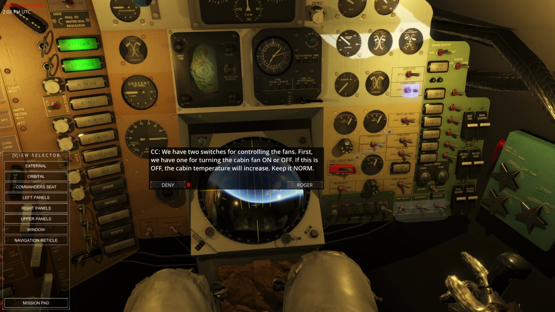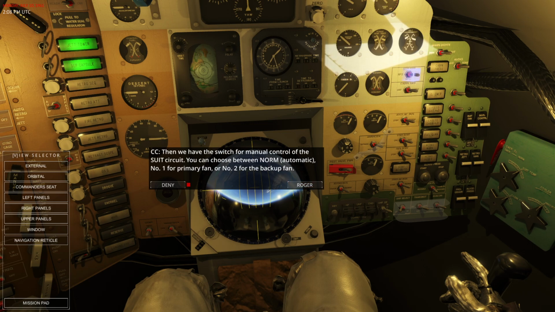We have two switches for controlling the fans. First, we have one for turning the cabin fan on or off. If this is off, the cabin temperature will increase. Keep it normal. Then we have the switch for manual control of the suit circuit. You can choose between norm, automatic, norm, one, or backup fan.